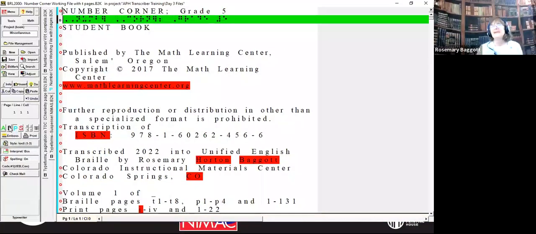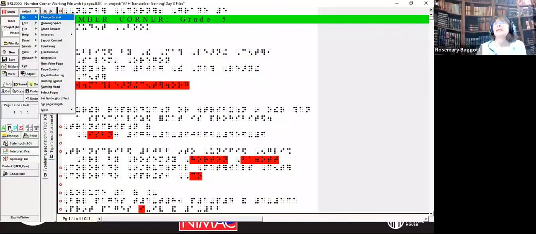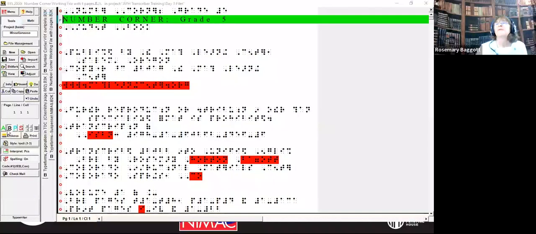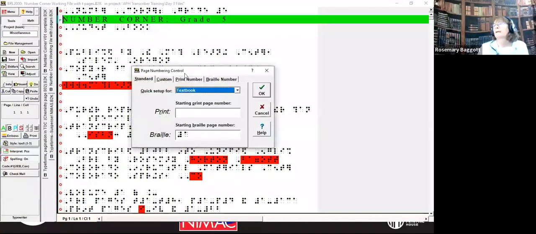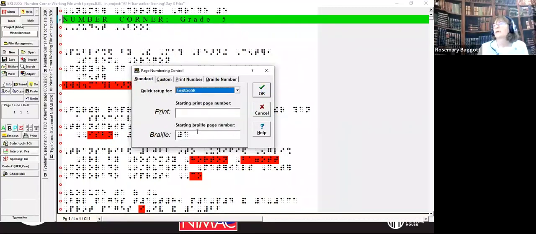The command for setting the initial page numbers, Alt D for do, and then the P for page numbering. This is our dialog box. You'll see quick setup. These are the different selections. Most of the time we're using textbook. There are these other selections available. For right now, on the preliminary page, there's no print page number on the title page.